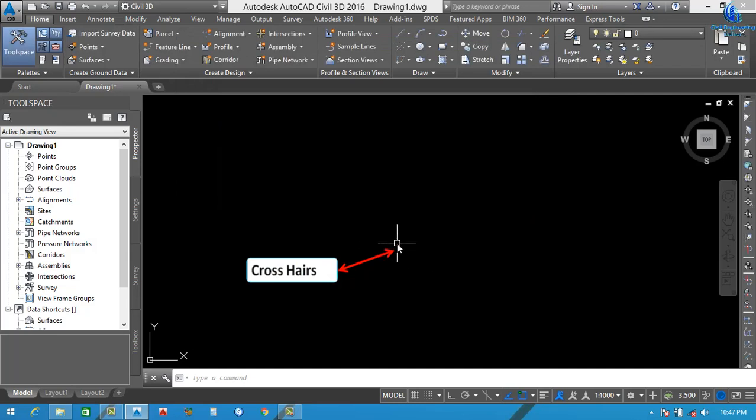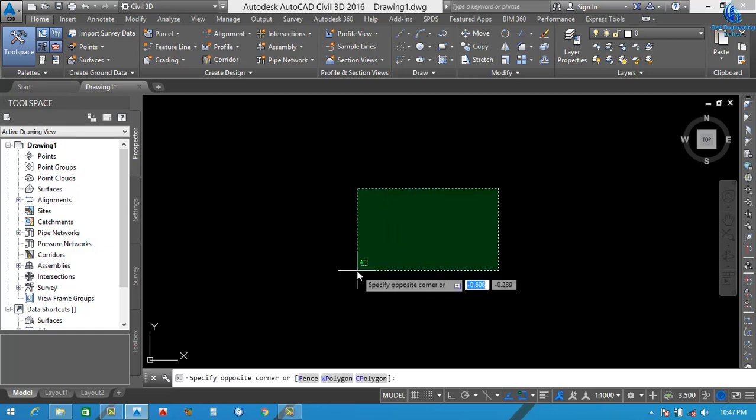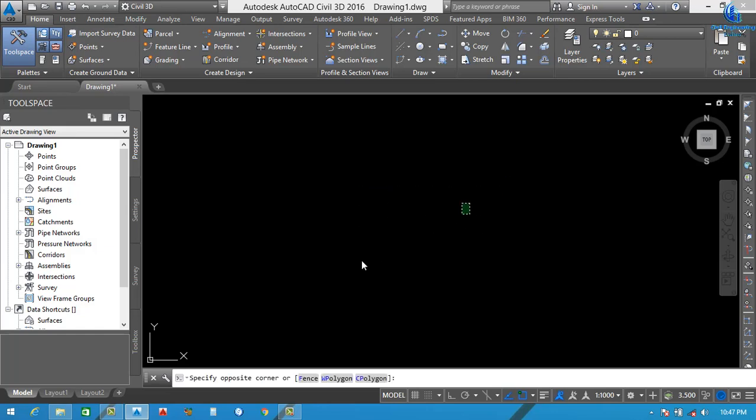This setting, when we work properly, then its advantages and disadvantages we will discuss. This depends on every person. Some people want to work with a small crosshair, and some people want to work with a big crosshair. Okay, so this depends on you. So these are the basic tools of our drawings.